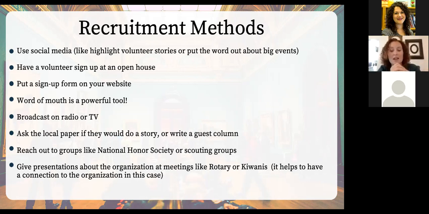Reach out to groups like National Honor Society or scouting groups. This is, at least in this context, for younger people. Those kids that are needing hours for their honor societies. I know you need a certain amount to graduate sometimes. Scouting groups, 4-H groups, anything like that, they all usually have a requirement for community engagement hours. So feel free to reach out to them and say, hey, we have a landscaping project that needs done, or we want somebody to go through a certain collection.